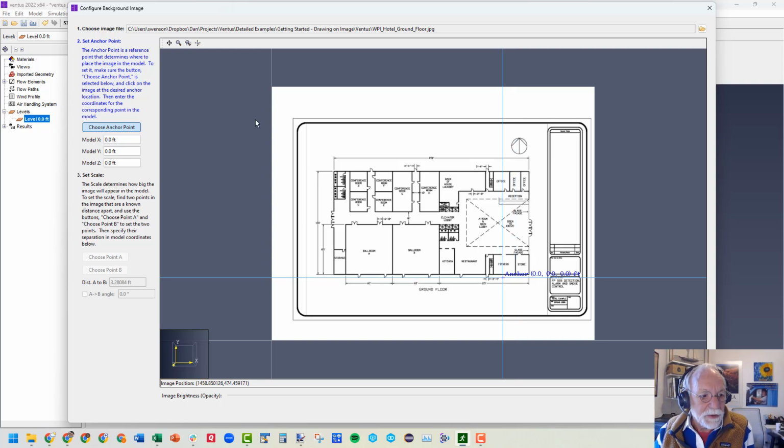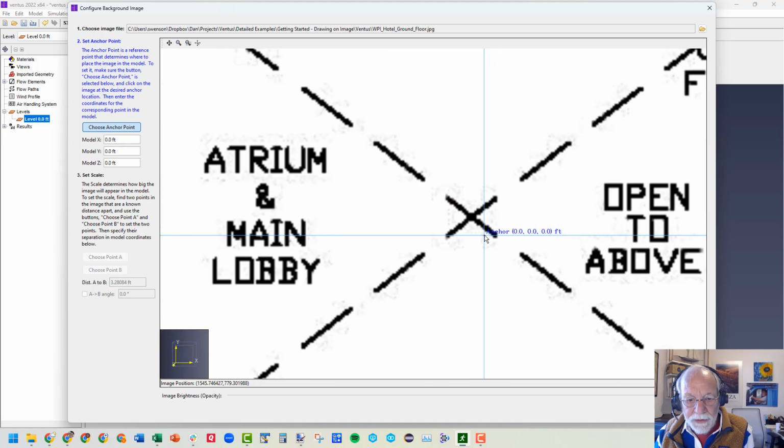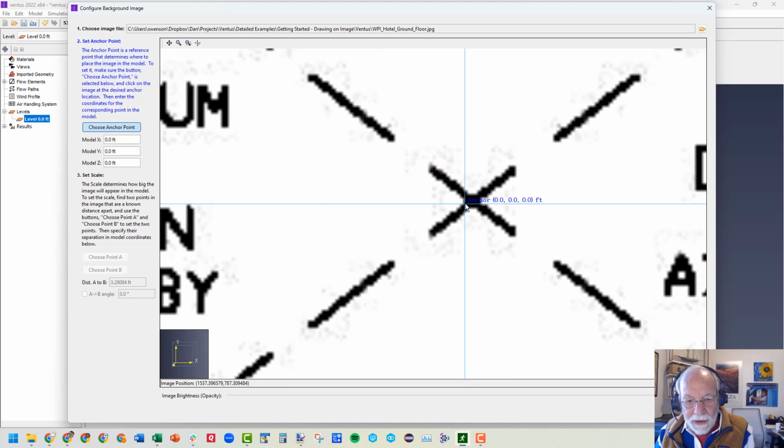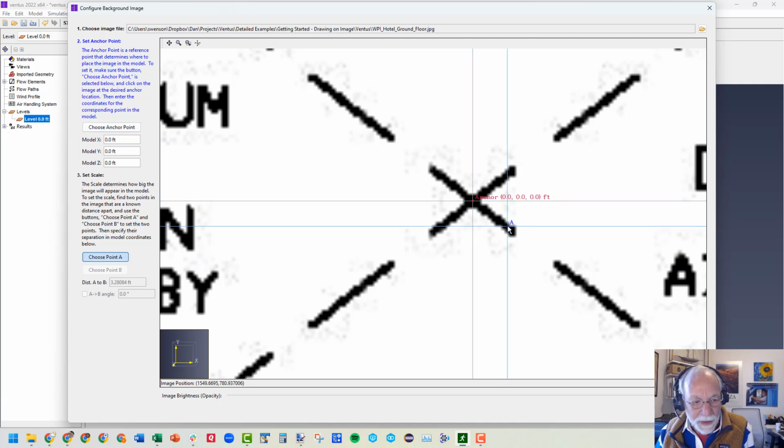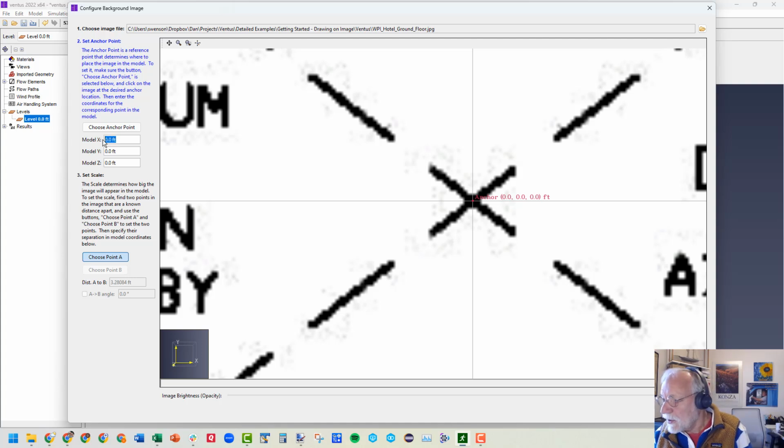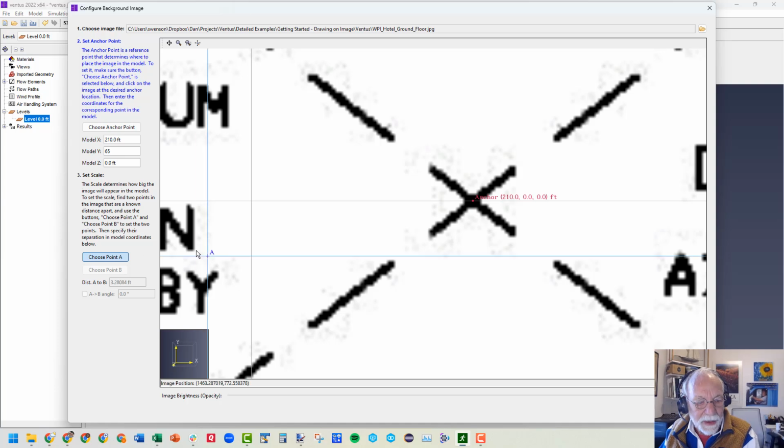So the first thing I have to do is choose the anchor point. And I'm going to use as the anchor point the center of that X that defines the atrium. And that point, based on the coordinates we used, is at X 210 feet and Y 65 feet. So that takes care of the anchor point.